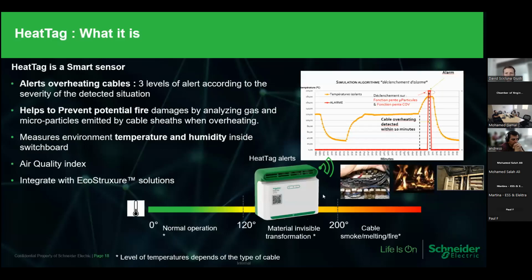Okay, thank you. And then the question is, what are the maintenance requirements, for example, on the HeatTag? You mentioned there is like a sampling mode or something like that. So what are the maintenance checks required to check that the sensors are working correctly?